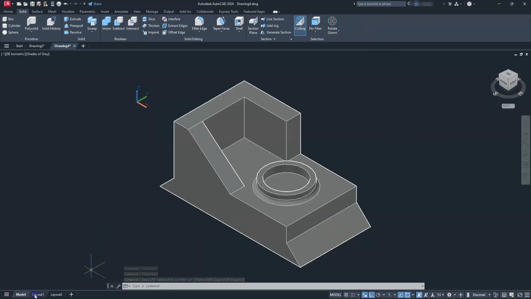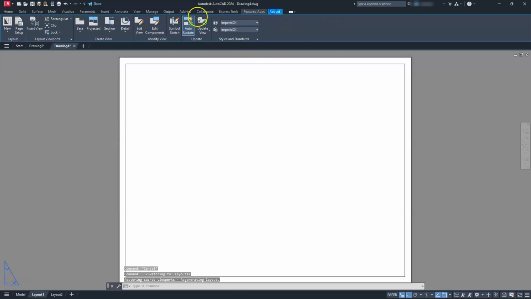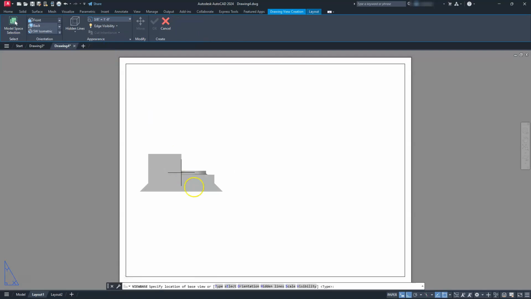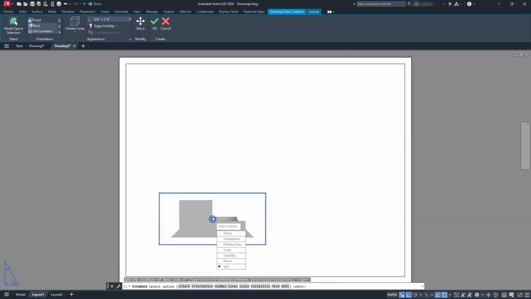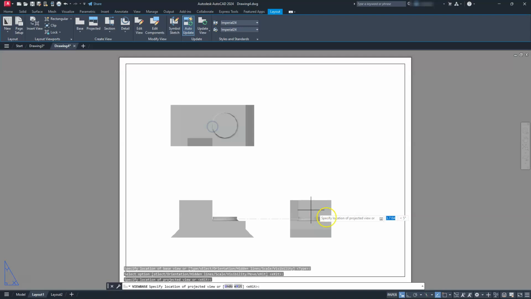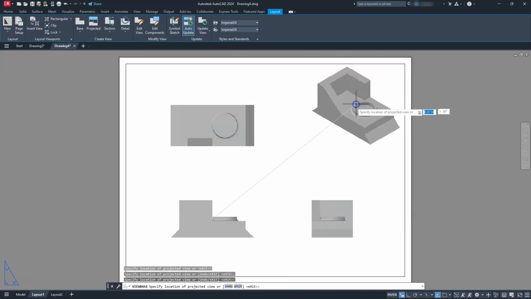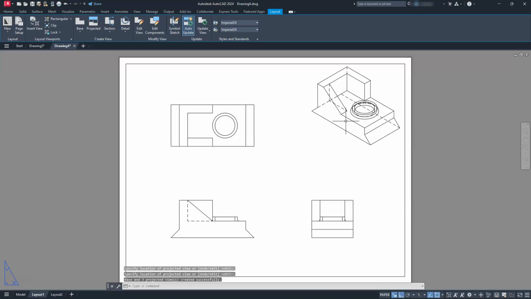Let's jump back over here to the layout tab. Let's go to layout. I'll go to base for model space, and now it's acting correctly. Okay, so I'll select here, go ahead and hit the enter button, come up and select that view, and then this one, and then go ahead and put an isometric here in the top corner. All right, go ahead and hit the enter button, and it should create all of those views.